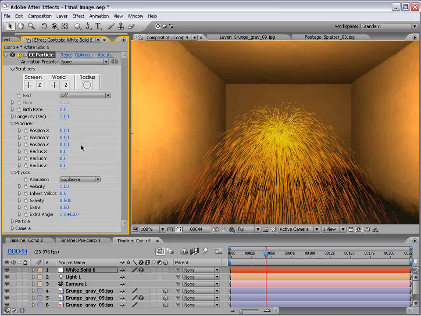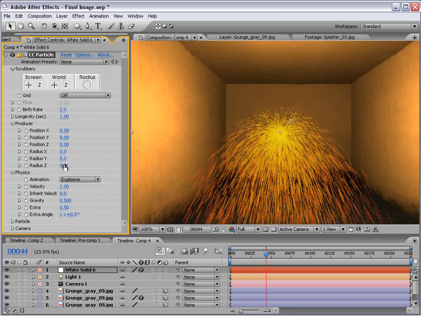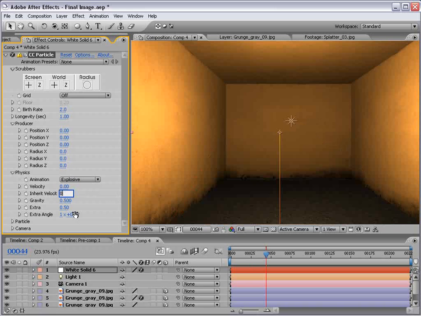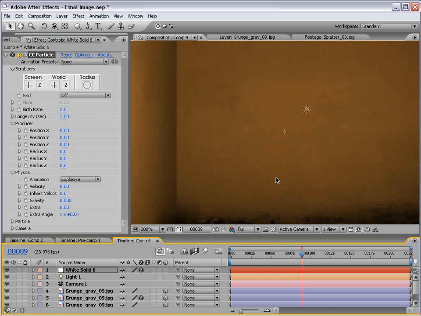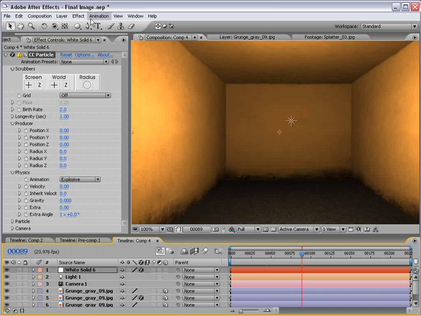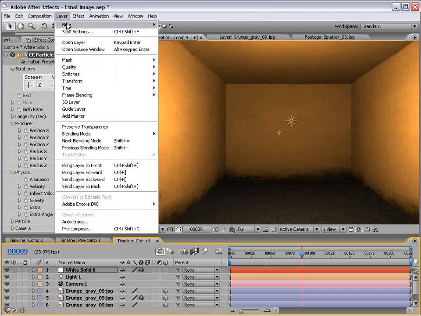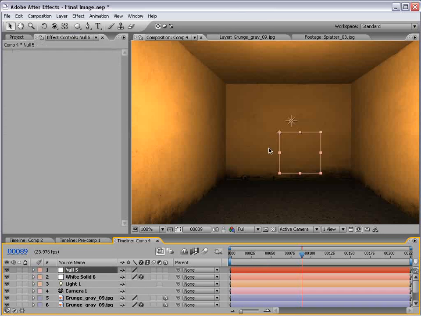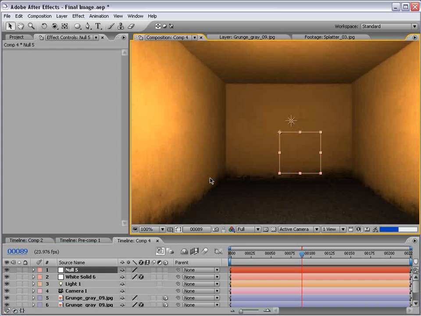First of all, let's go ahead and turn the radius down to 0 for the X, Y, and Z. Also, turn the velocity down to 0. Inherent velocity 0, gravity 0, everything 0. So now we just have a single little particle. Perfect. Now, here's the tricky part. We need to create a new null object. Now, this null object is going to be basically the source point for our particle.